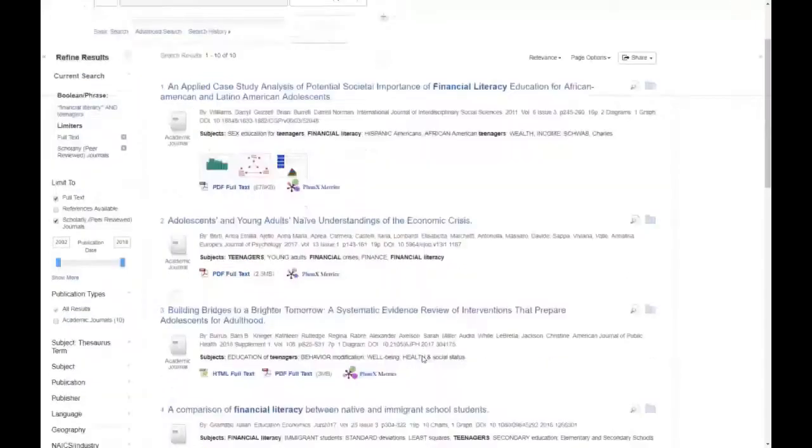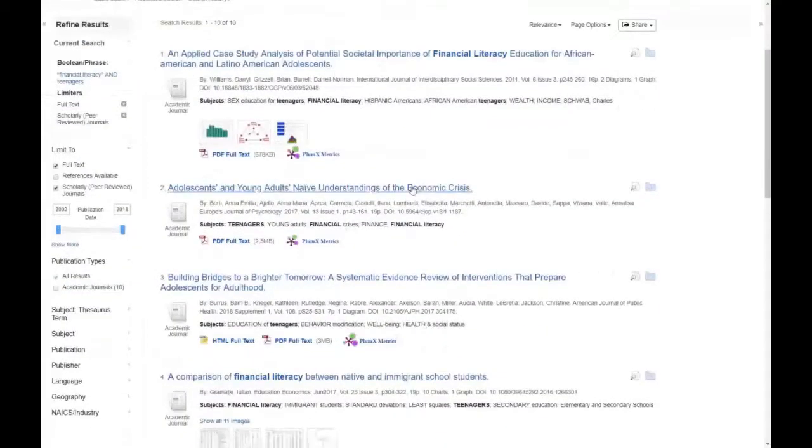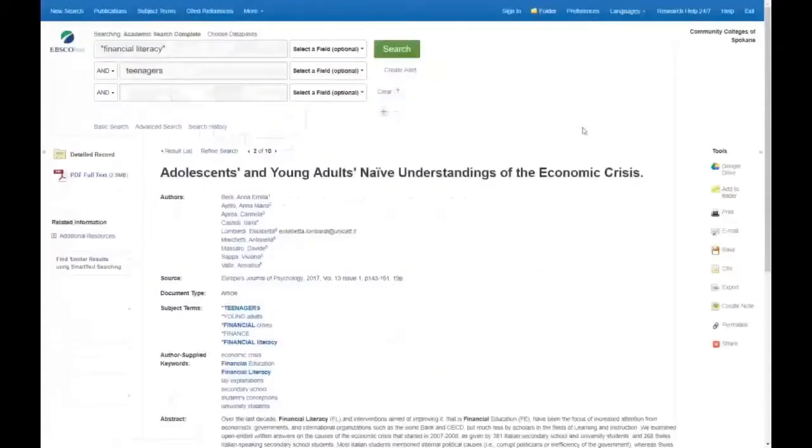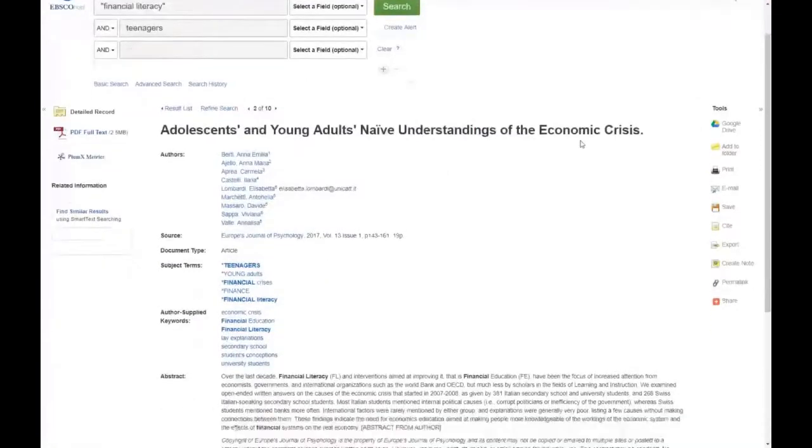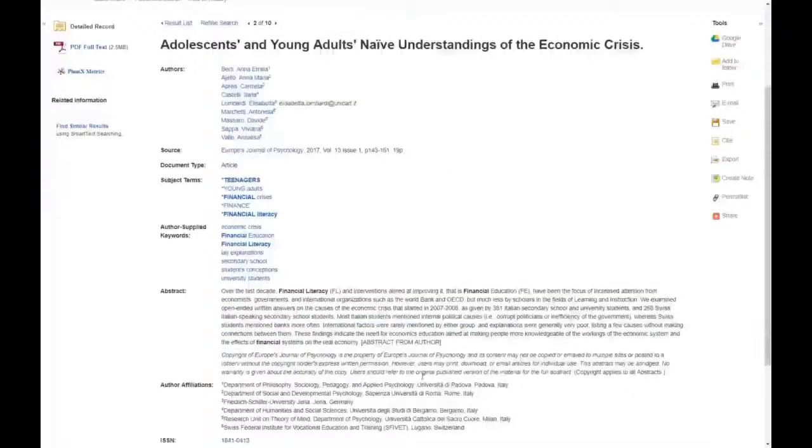Let's say that I have found an article that looks interesting to me. Click on the title. The abstract will give you a summary of what the article is about. Also look at the subject terms or author-supplied keywords. These will be good search terms if you're not finding exactly what you're looking for. If you find an article and you start realizing that maybe young adults is a better term than teenagers, include that in your search results as you start looking at different aspects of your search.